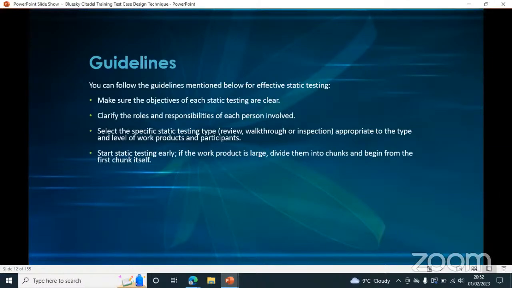So start static testing early. If the work product is large, divide it into chunks and begin from the first chunk itself. So it should be in phases. It should be from one level to the other.